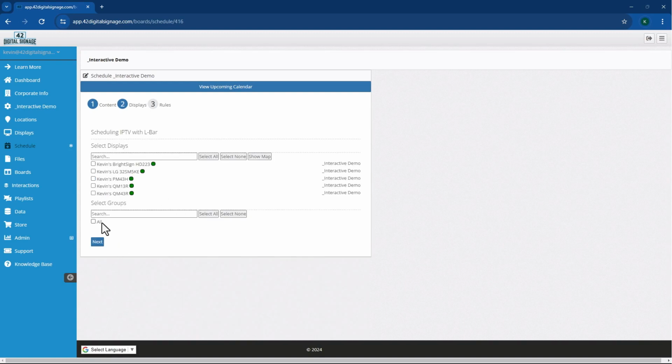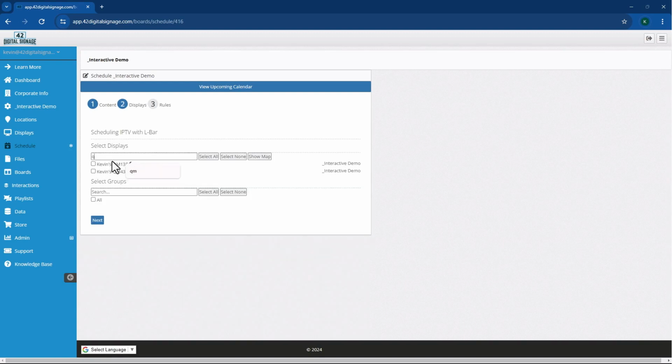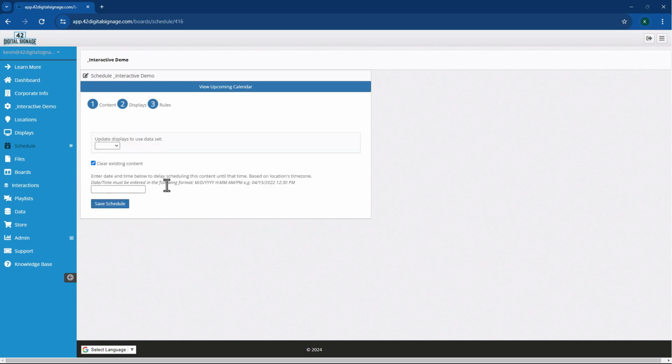Step 2. Pick the screens or group of screens you want to schedule the content to. Use the powerful search tool to find and select the desired screens or groups. When you've made your selections, click Next. Step 3. Simply click Save Schedule, and the content will be deployed immediately.